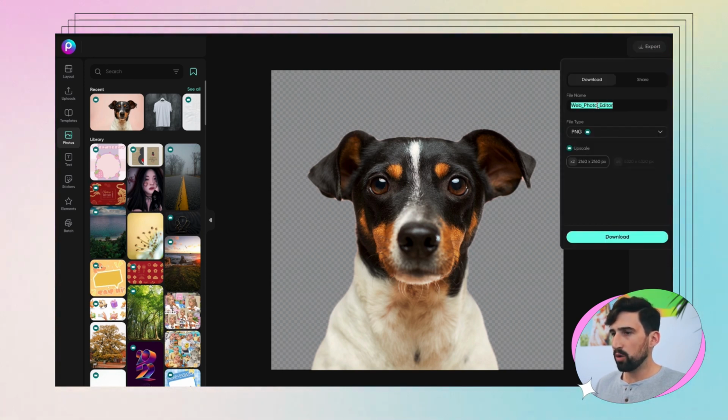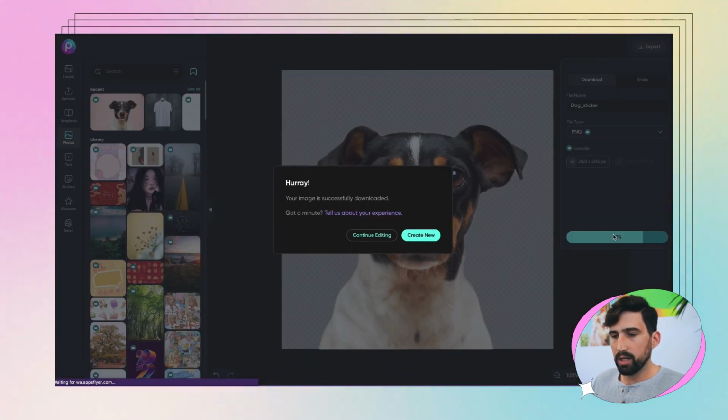So we click export. We'll name it dog sticker. Very important too, the file type is the PNG. PNG is the only type of file that will actually allow you to have a transparent background so that you can bring it in on top of other photos. So make sure that you've selected the PNG, and we can just click download, and that will save our sticker as a PNG.